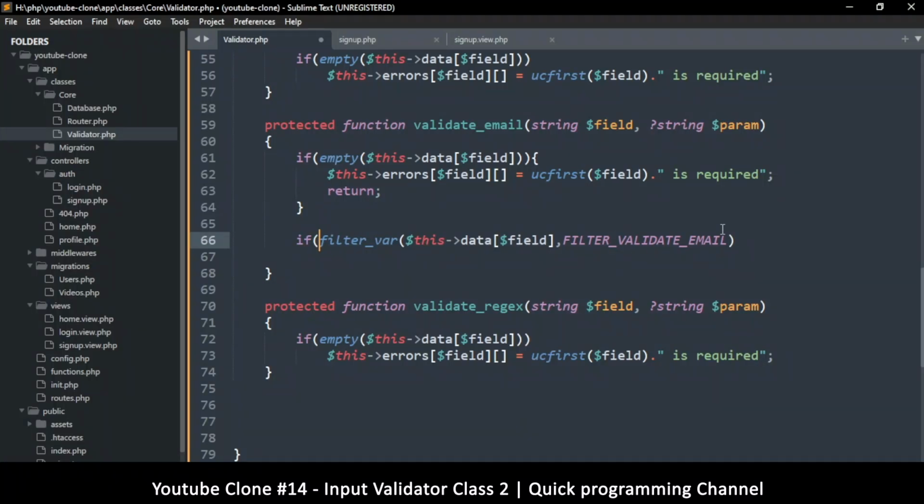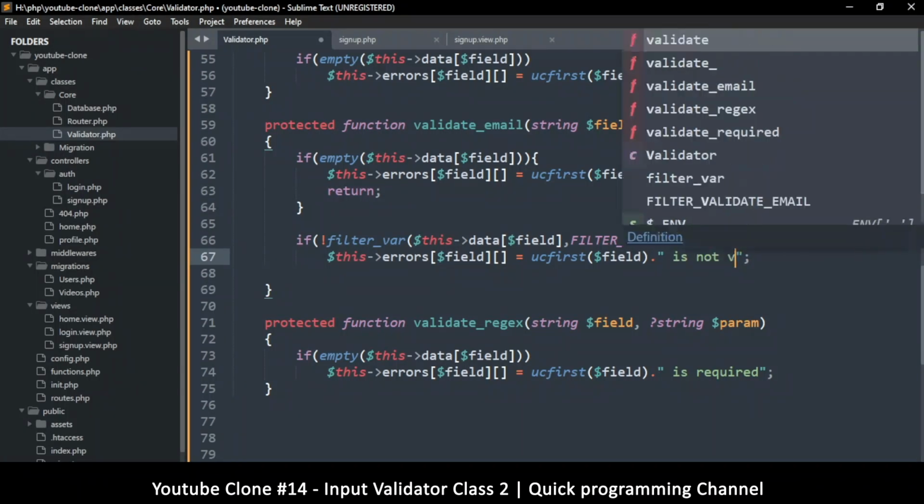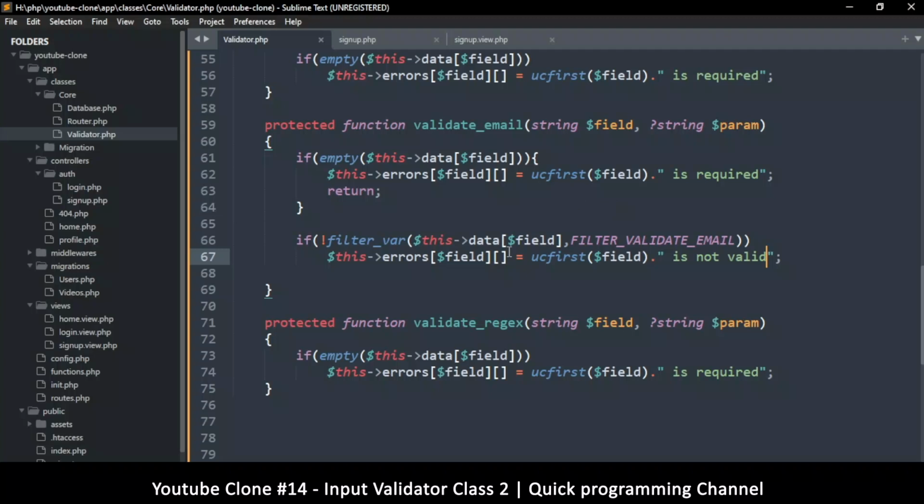So let me do this here. So if FilterVar like that, let's do the not like this. If not FilterVar like that, and then we return something like this. So we're going to say, instead of is required, we're going to say is not valid. Or we can just say invalid email. Let's say is not valid. Okay, something like that. Whatever the field name is not valid.